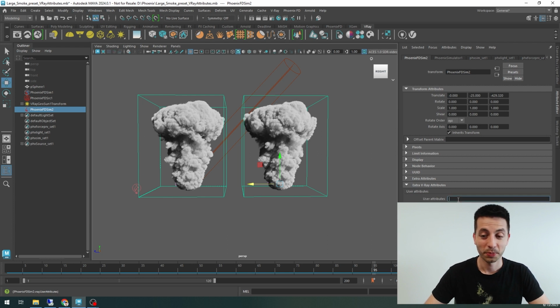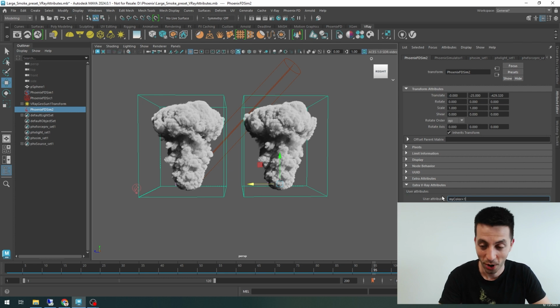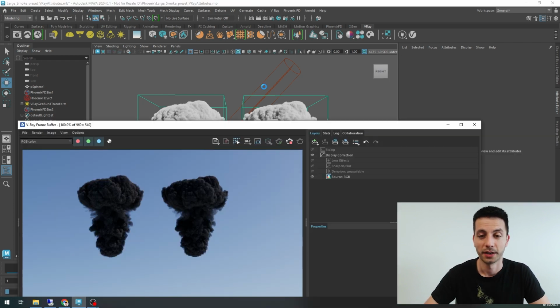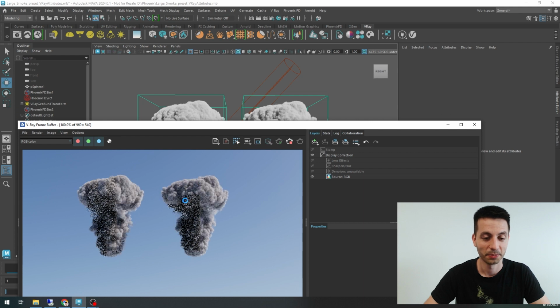Then we need to specify a name for our user attribute. In this case, I will use my color, but you can give it whatever you like, candy or test or whatever you like. The word doesn't matter. Then we need to specify a value for it. And in this case, we want color. So we need to specify values for red, green, and blue. And we want to make our volume red. So let's go equals 1, so it will be red, 0 for the green, and 0 for the blue color. Then if I do a render, you'll see that besides the volume being white, nothing else happened.